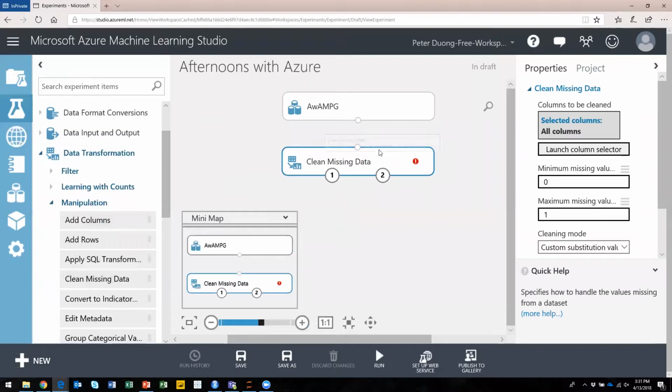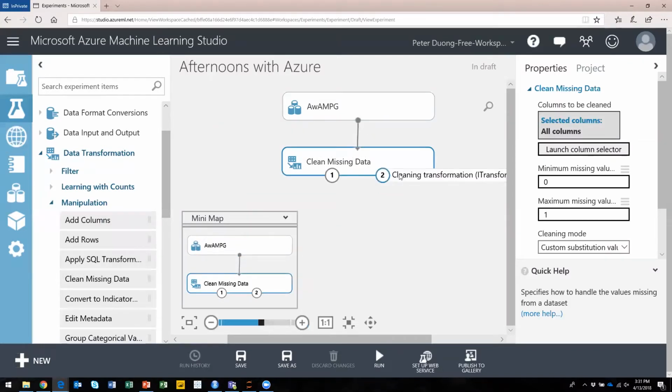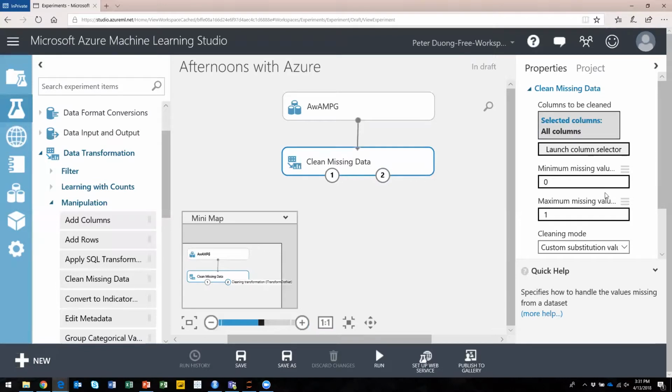In the Clean Missing Data module, what you're going to do is take the output of your original MPG file and connect it to the input of your Clean Missing Data module. Inputs are on top, outputs are usually on the bottom. Once those two are connected, click on the Clean Missing Data module, so you can get some parameters that are specific to only this module, and we're going to configure some stuff.